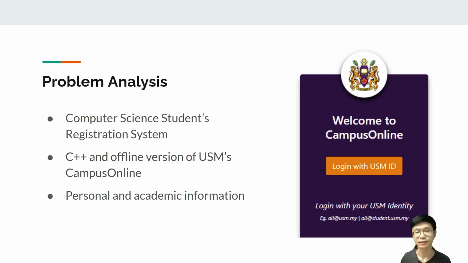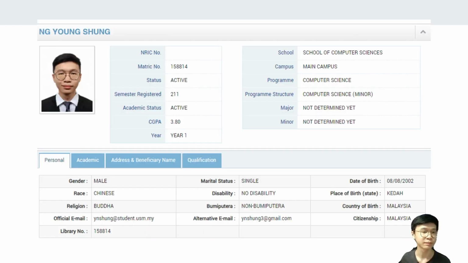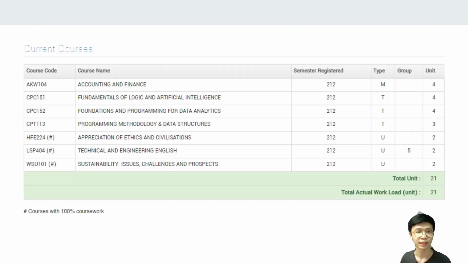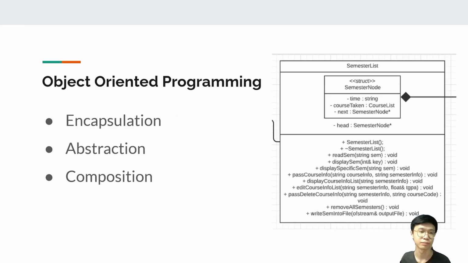The problem requires us to build a computer science students registration system. So, we decided we will settle with a version of the current campus online in USM. Our program will display information including students' personal information such as NRIC, metric number, and address. It also shows academic information such as the current course taken, previous semester's grade, and CGPA of a student. The ways of how our program will display them will be explained later by me and shown by Brandon.